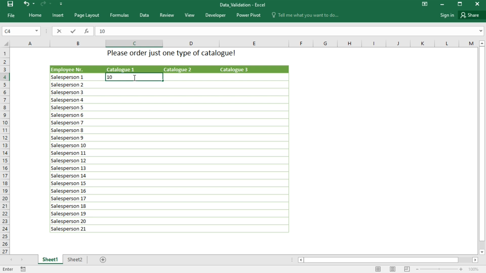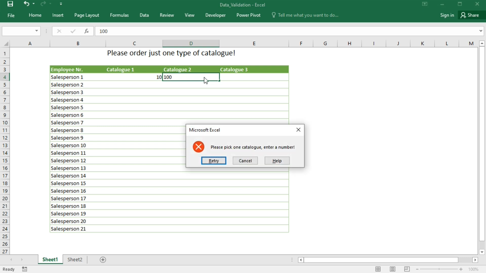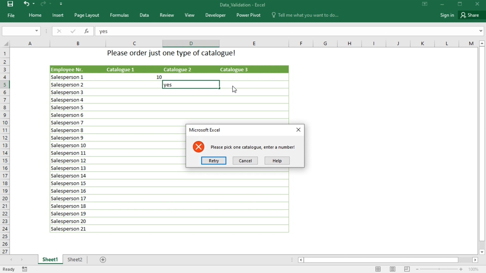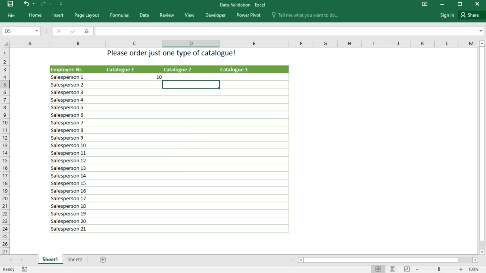So if salesperson 1 enters 10 copies for catalog 1 and tries to make a second entry for catalog 2, an error message will appear, and the entry will not be accepted. Also, only numbers will be accepted as data entries.